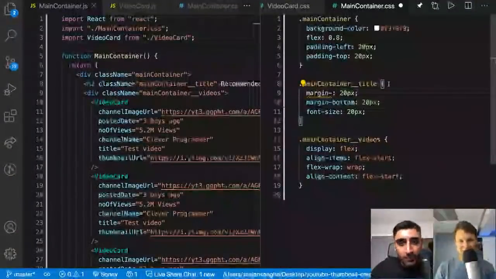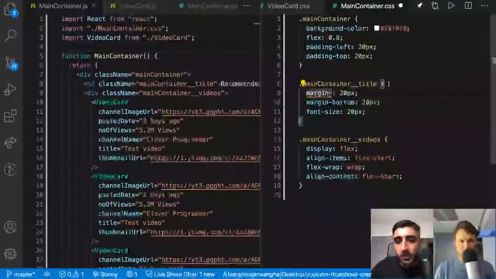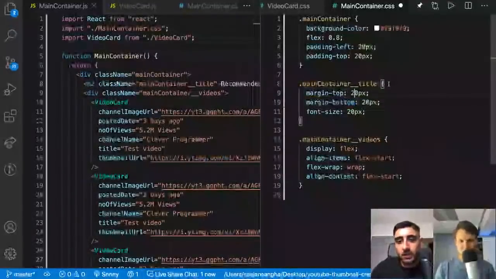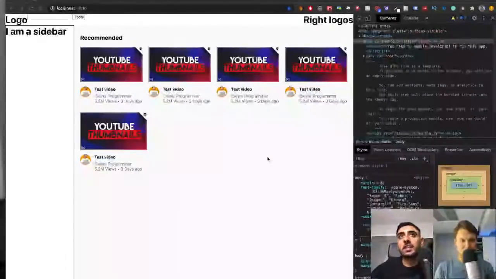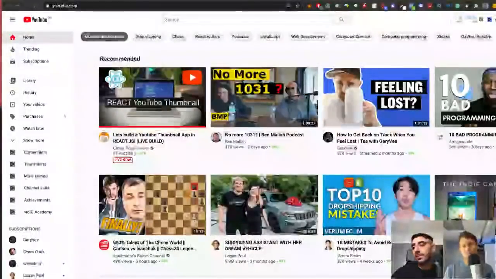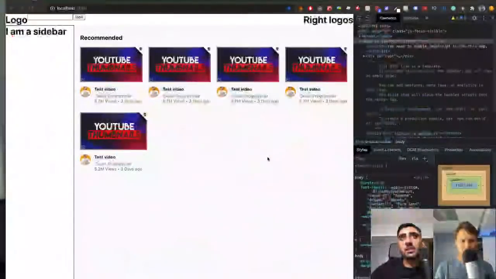So then margin top, let's just say another 10 pixels. Nice. Okay. You can see that's actually starting to take shape. It's starting to look like that, right?